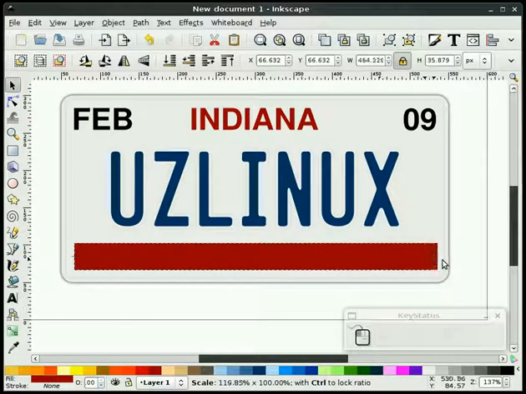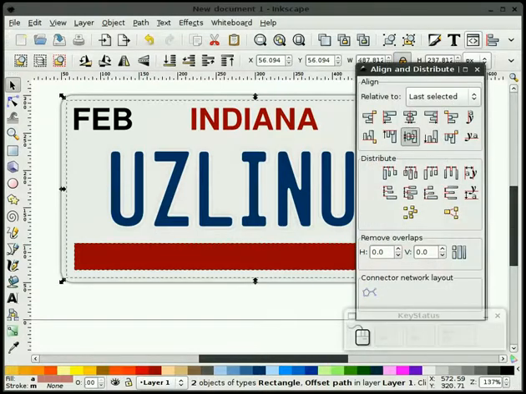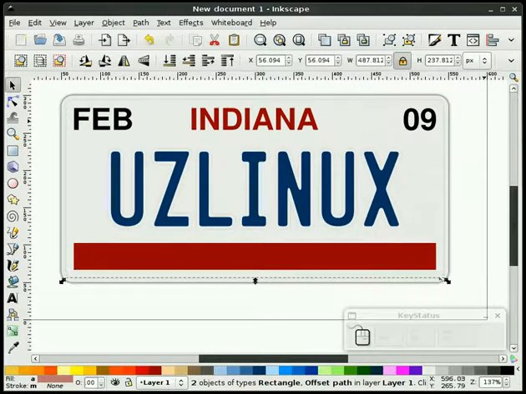And we'll draw this over. Okay, now in order to get it perfectly centered, we'll select our red rectangle, the reference rectangle here, last selected, and we'll do our center. Okay, that puts it in the middle.